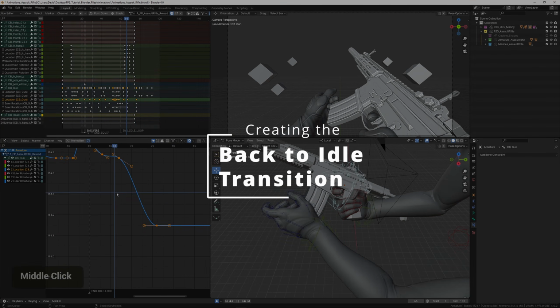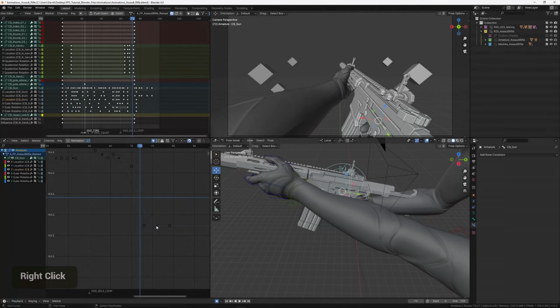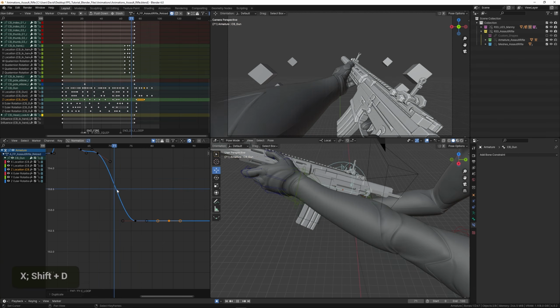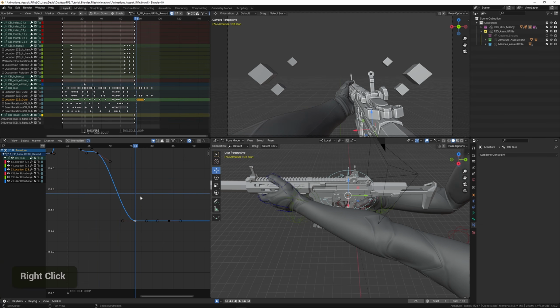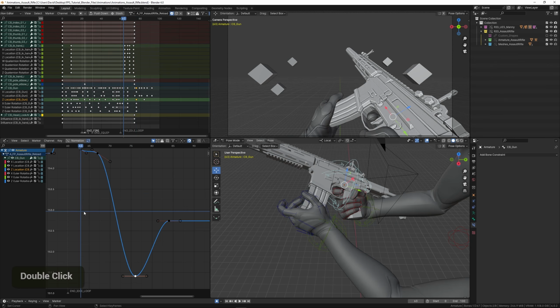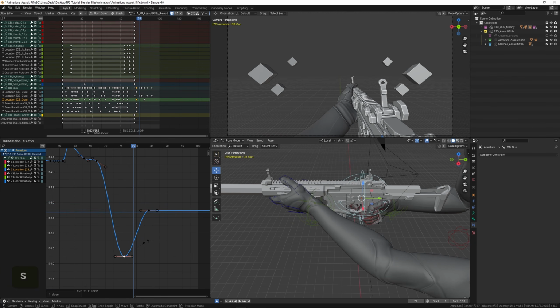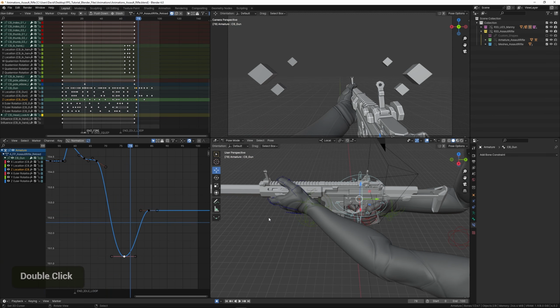And now I'm going to start working on the back to idle pose here, or the back to idle transition, I guess you would call it. So just messing around with the locations again to kind of make it flow a bit nicer and feel more natural.